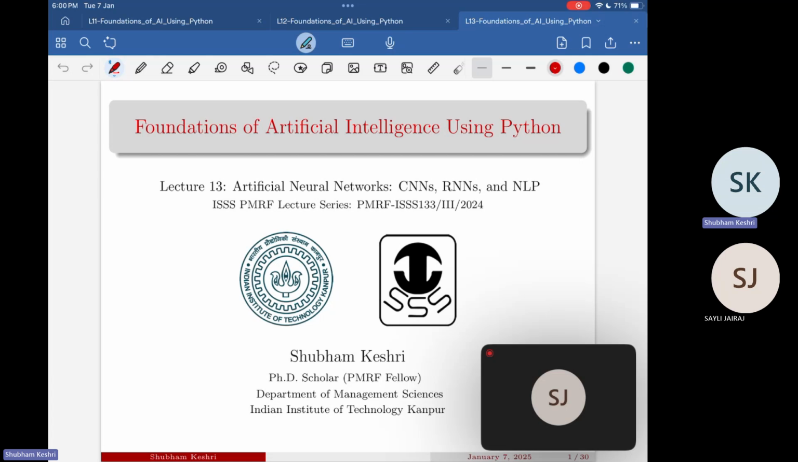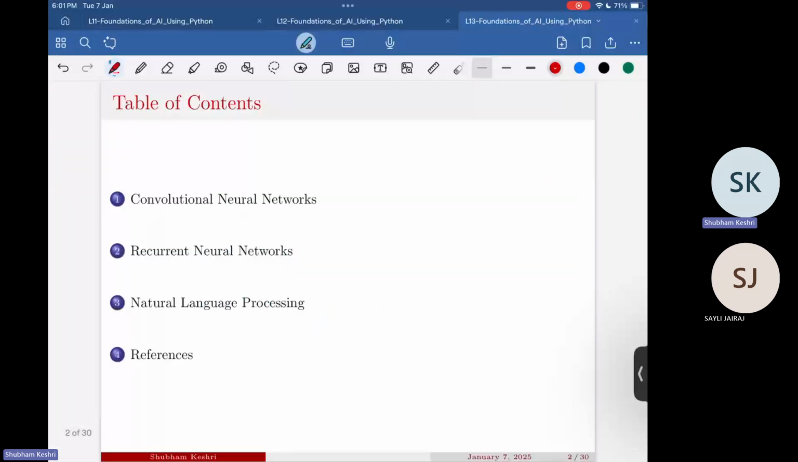Yeah, so in today's class we will discuss a lot of things, but those will not be in a lot of details. If you are interested, you can take separate courses because these are in-depth topics which cannot be covered in such less time. So we will cover CNNs, RNNs and NLP. We will talk about the full forms of these. CNN is convolutional neural network, RNN is recurrent neural networks, and NLP is natural language processing. Okay. So these are the three topics we'll cover.